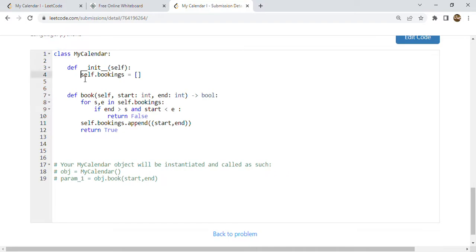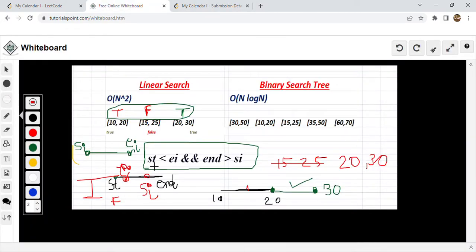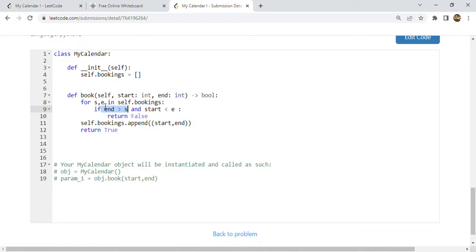So first, in the constructor, we have initialized the bookings object. Then for each input start and end, we check each object in our bookings: if our end is greater than s, the start of the already booked object, and if the new start is less than e, the end of the already booked object, then we will return false. This is how we consider all the intersection cases, and if it's not the case, then we will append the object to the bookings object and return true.